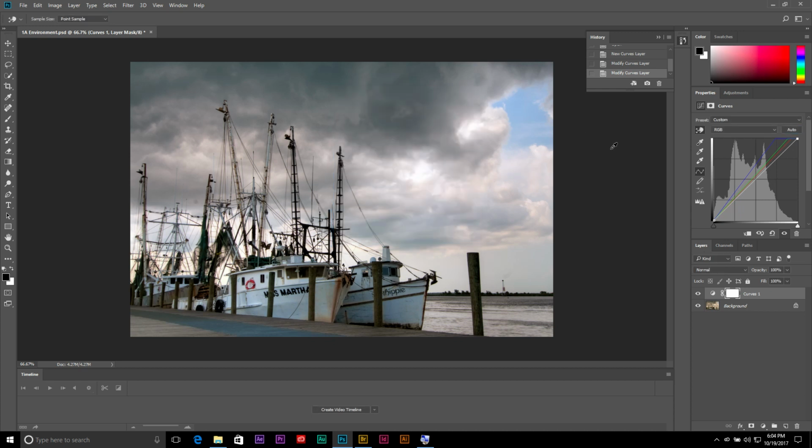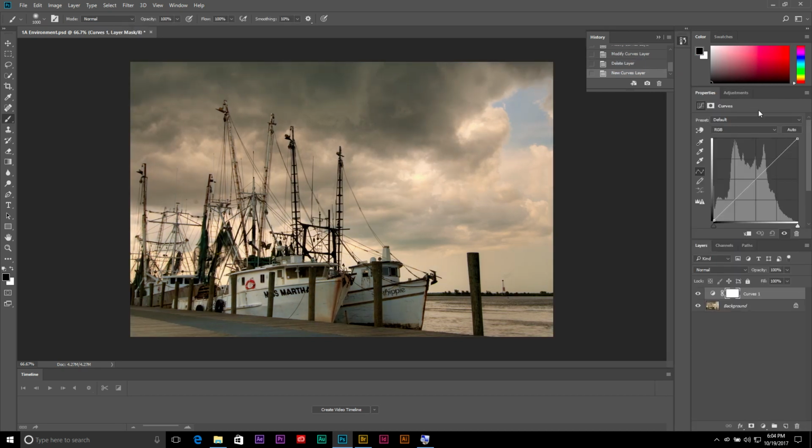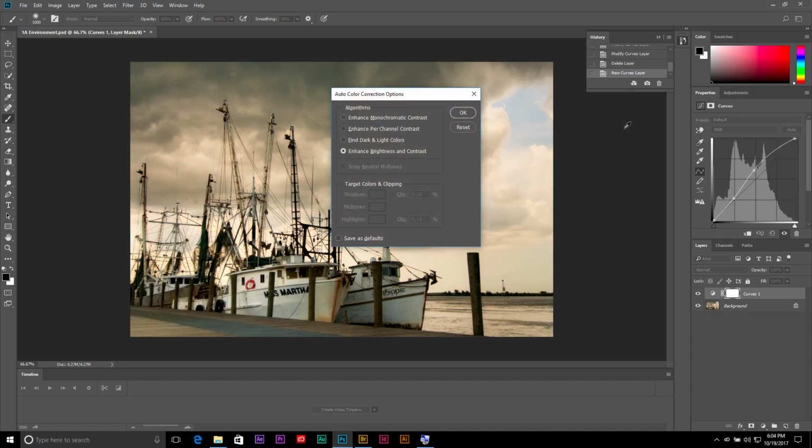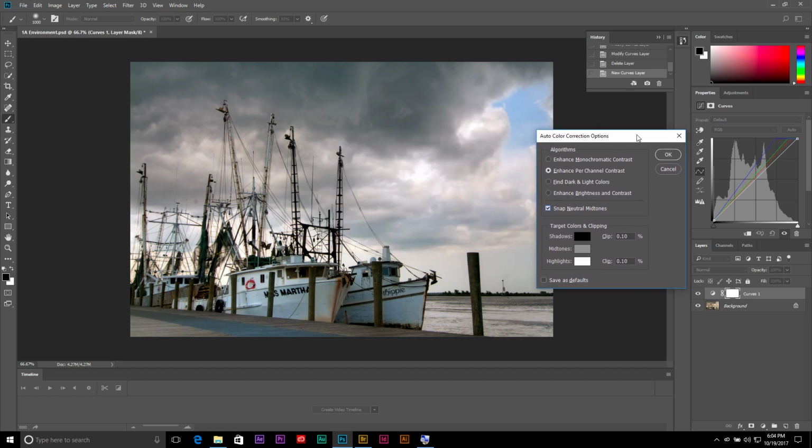So all I did there was add a Curves adjustment layer from the Adjustments panel, hold down the Alt key when clicking on Auto, and told it to snap the per-channel contrast with snapping neutral midtones. And look how it instantly removes the color cast from the sky and gets everything to be a nice clean white and black point.